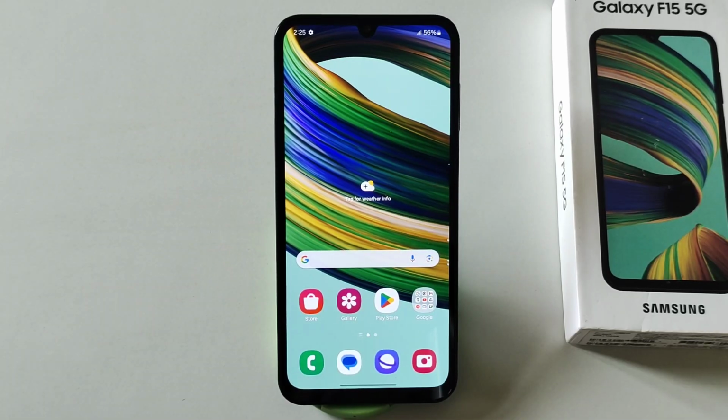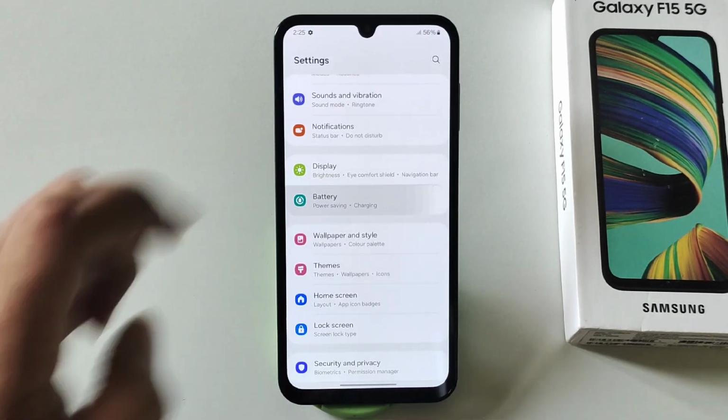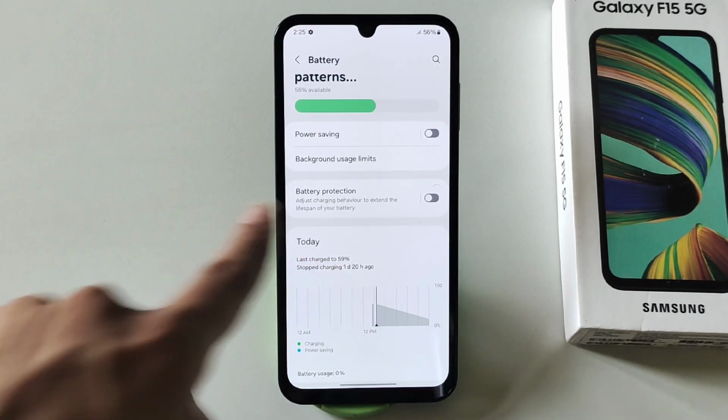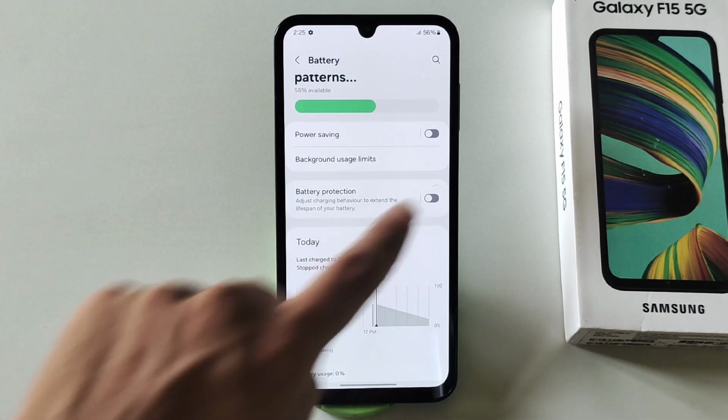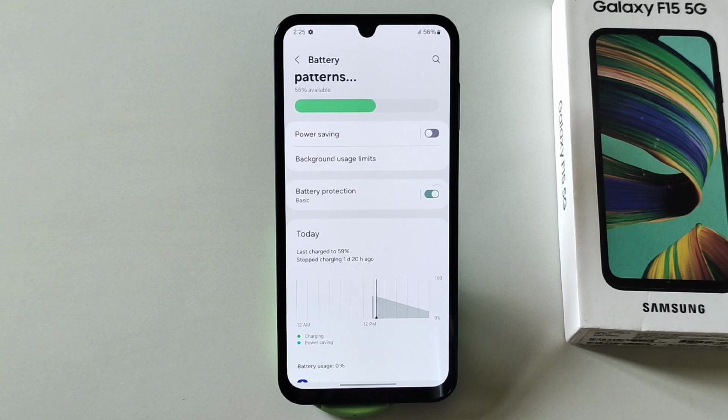If you want to increase the life of your battery, the next feature is for you. Simply go to settings, scroll down and then click on battery. Again, scroll down. There you will see the option of battery protection. Simply enable this. Now it will take normal time to charge your battery up to 80%, and after that it will take a little more time to fully charge your smartphone. By this you can increase your battery life and use your phone for a long time.